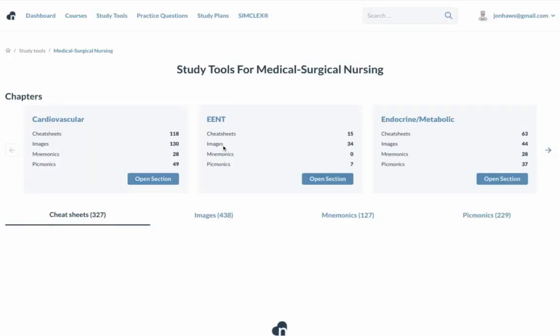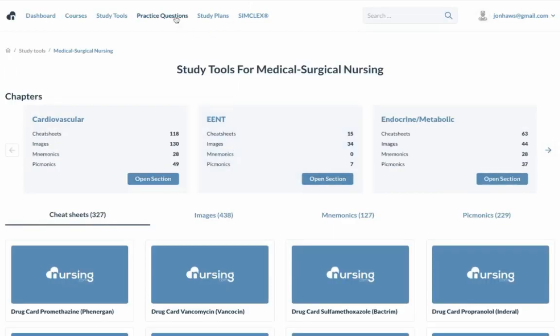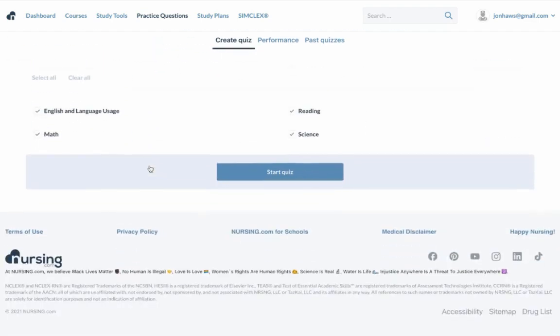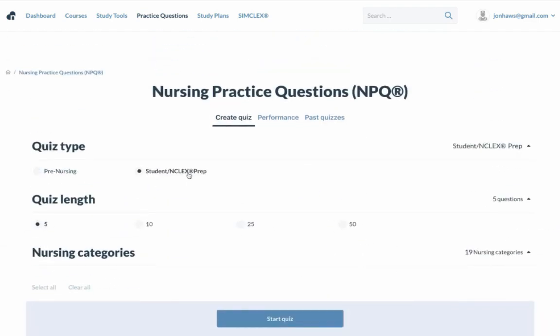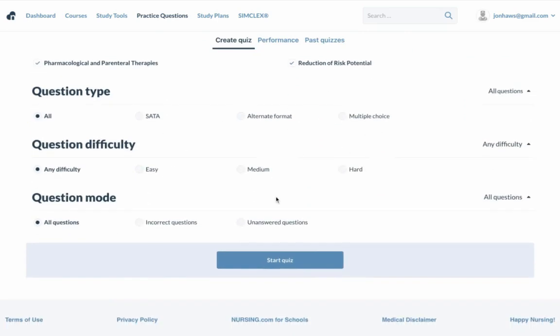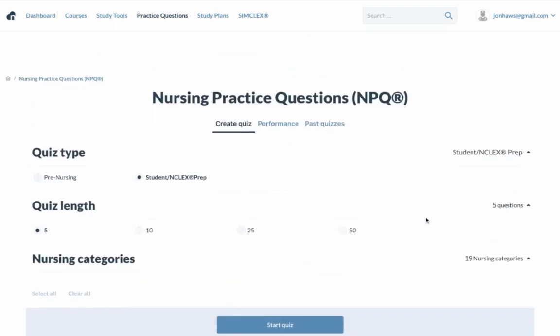You can come in here and navigate to any section, any topic that you're looking for. In practice questions, what you're going to see is you can build customized quizzes. Look at all these different things that you can customize your quizzes on. Nursing categories, NCLEX categories, question type, question difficulty, even whether you've gotten them right or wrong in the past.